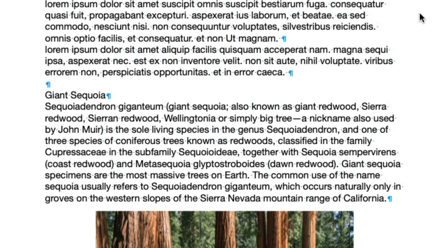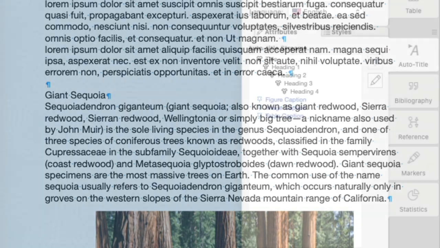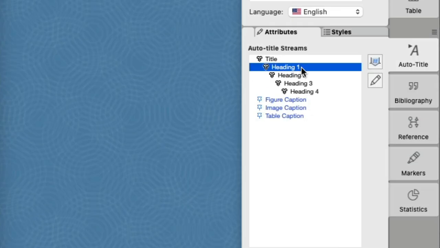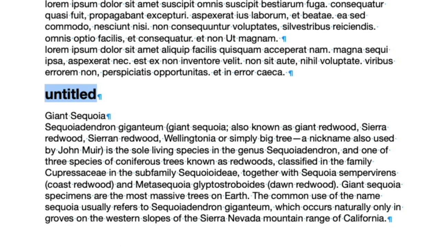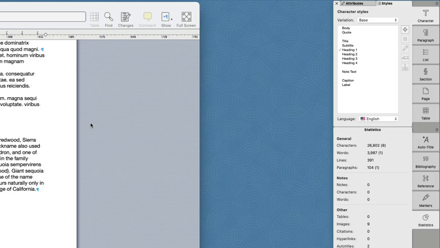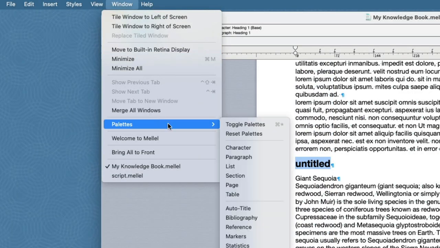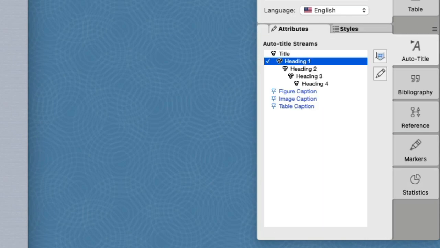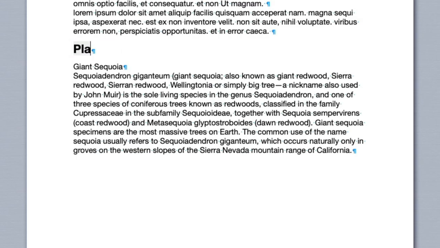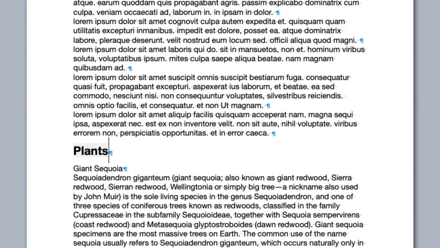You can also insert autotitles using the autotitle palette. Place the insertion point at the desired location and double-click Heading 1 in the autotitle palette. Note that if the palette is not visible, you can reveal it by choosing Window, Palettes, Autotitle. Type the title and press Return to finish editing the autotitle.